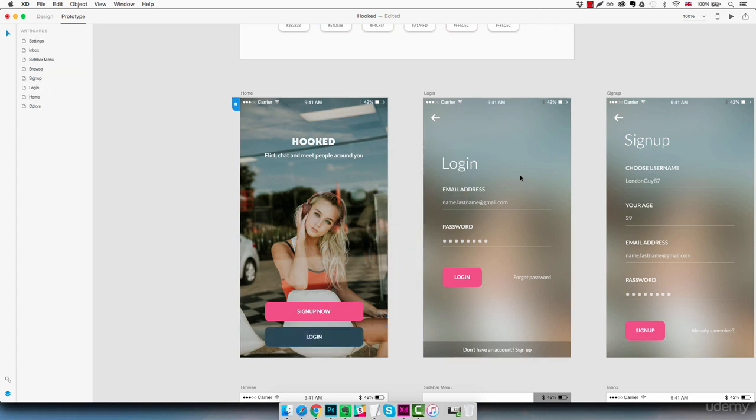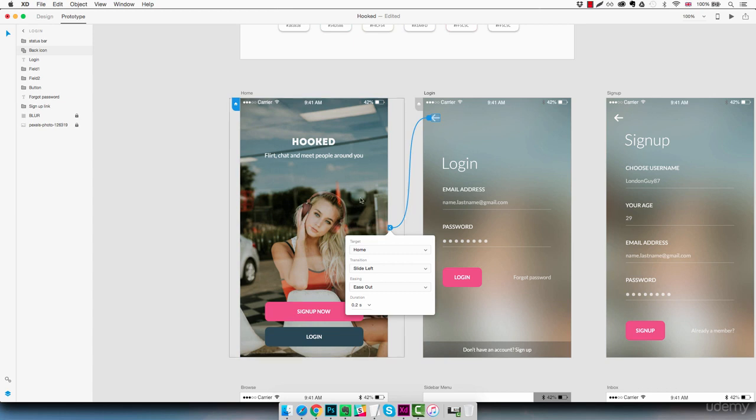Alright, so now we're gonna select the login screen and we're going to connect it back to the home page with this little back icon. So we just select it and we grab the little arrow here, we click and drag and connect it to the home page. So the target is the home. Transition, we need to change it to slide right, and we keep the rest the same.